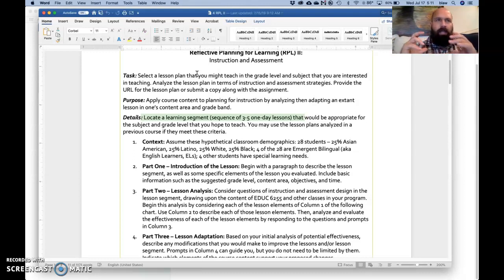What is this important idea in English language arts? What's this important mathematical idea, or whatever discipline? Most of those ideas don't get developed in one 50-minute period. So I'm asking you to look for a lesson segment that develops that one idea.